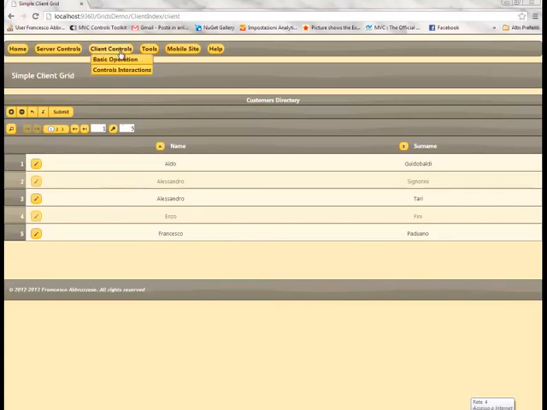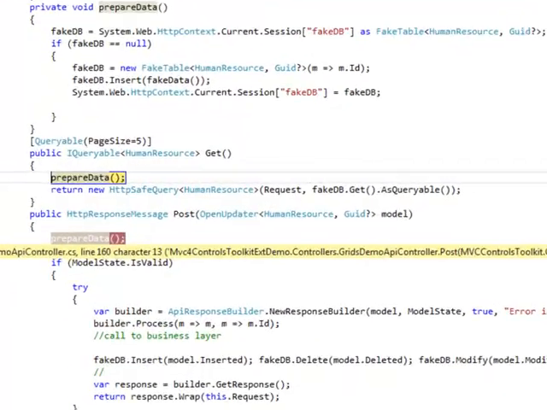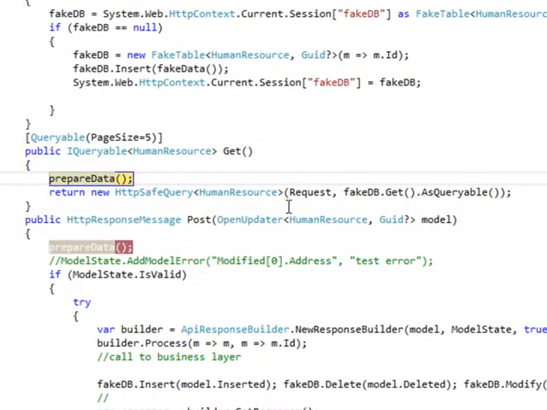Let's move to another client-side grid that this time uses a web API controller to process all queries. Let's try, for instance, a sort operation. We are right here, and this time the processing is really immediate. Our data are transformed into an IQueryable because they are just a fake database, and then the query is applied automatically because of the Queryable attribute we have put on the action method.